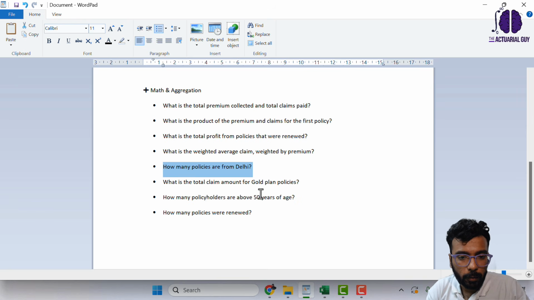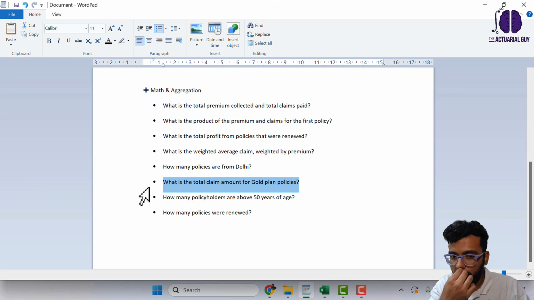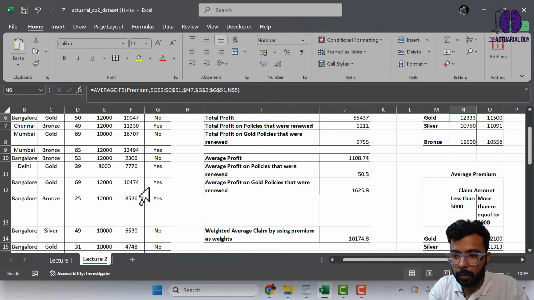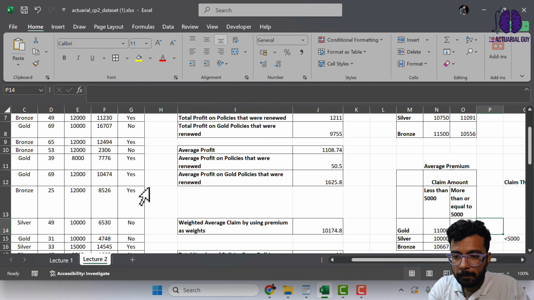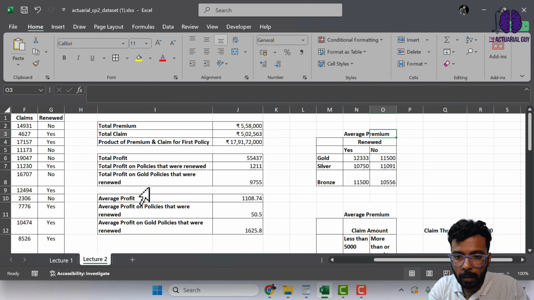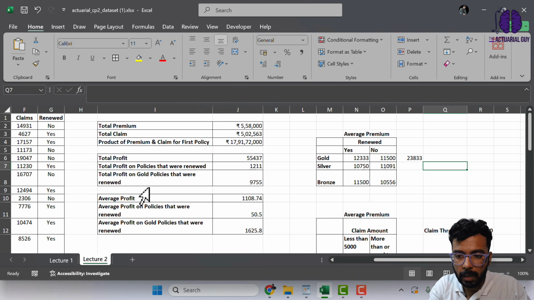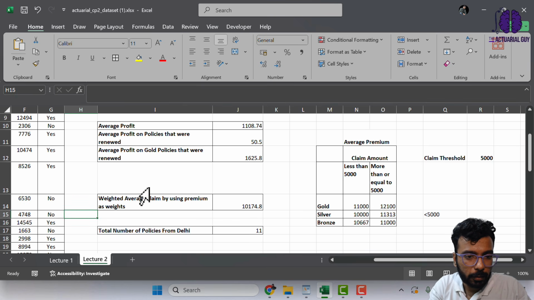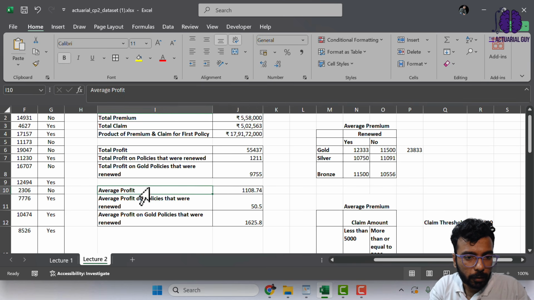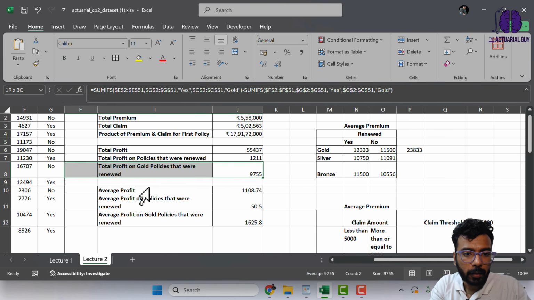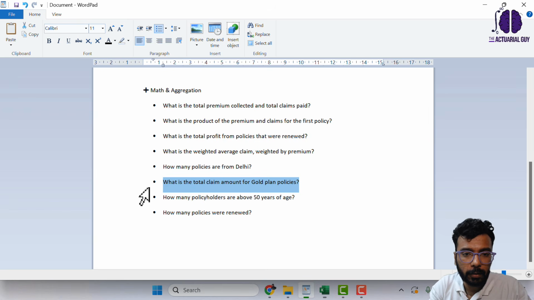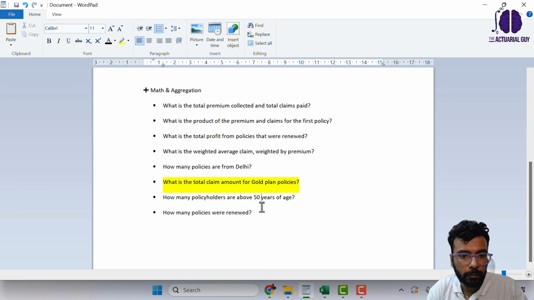What is the total claim amount for gold plan policies? I think we already did this. The total claim amount for gold plan policies would just be this, but you can just apply a SUMIF. That is very straightforward. Then, total profit on gold policies that were renewed. I did it with multiple conditions, but this you can do. This is homework for you because I've already done very similar questions.